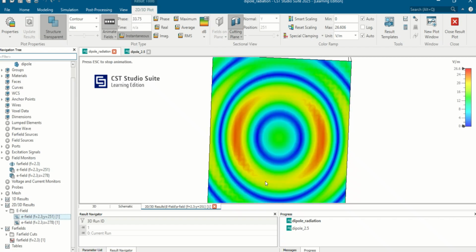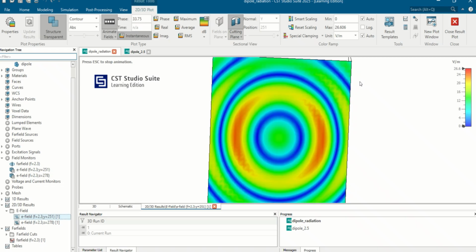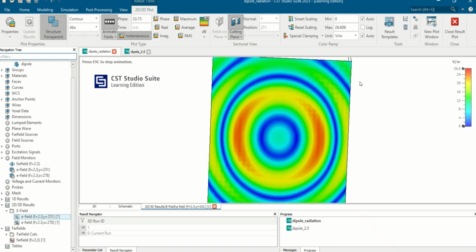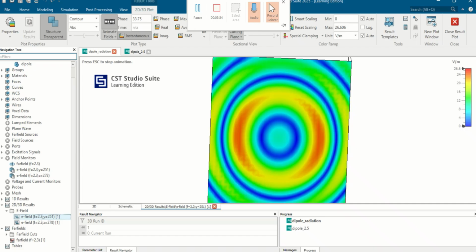You can create these types of patterns and include them in any projects or reports. I hope you get some idea of how you can create the field distribution from any antenna. The one thing you have to consider is that you should always extend the bounding box so you can easily see the field distributions. Thank you.